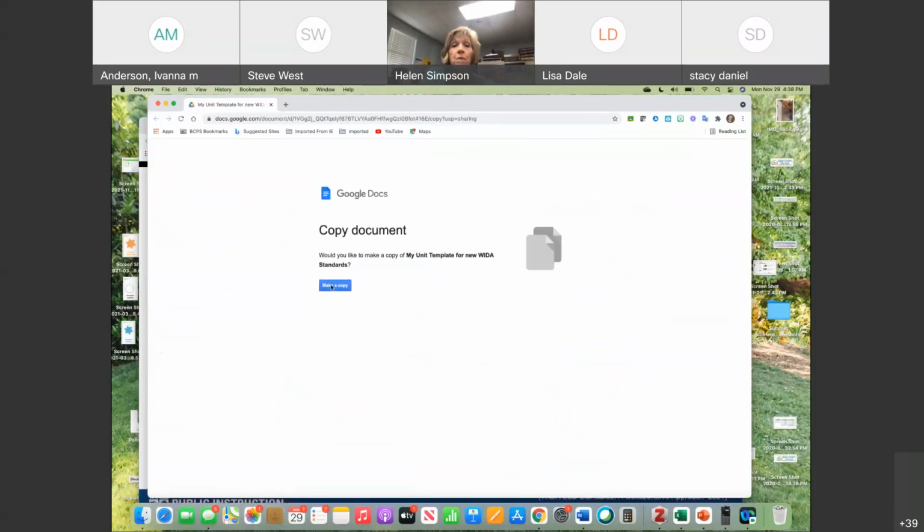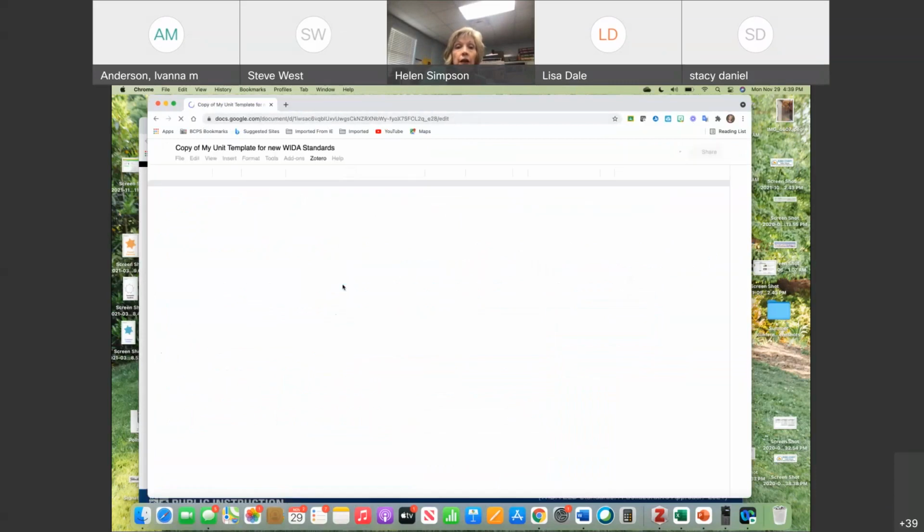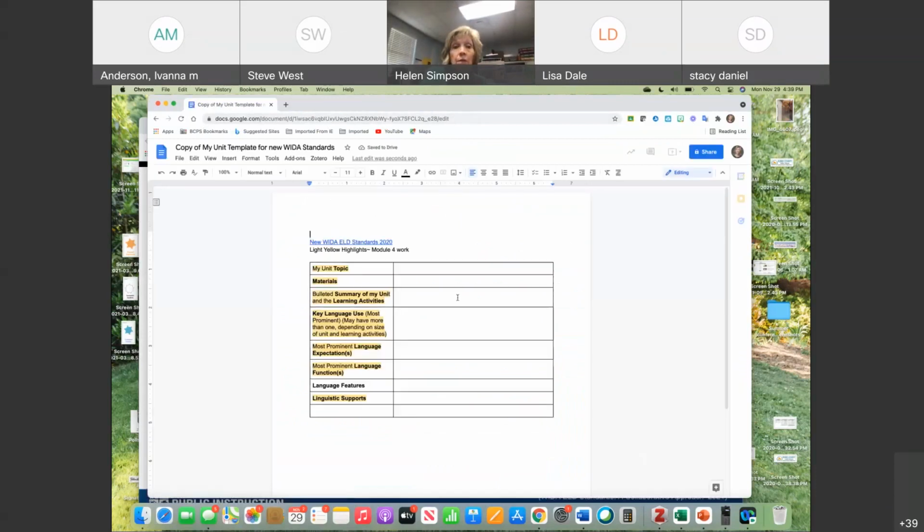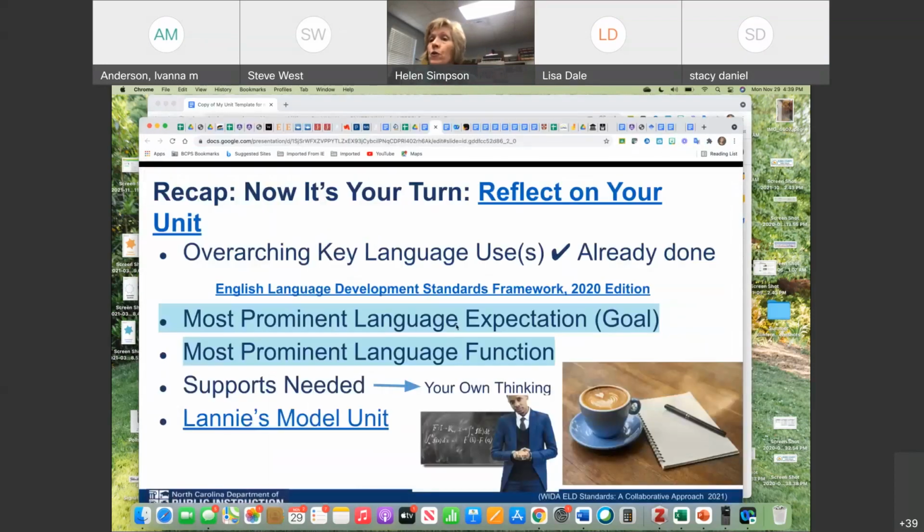So it will force you to make a copy. It looks like this. Come on. And it's not making a copy for me. Don't know why. There it goes. It's just slow. So it will look like this. And I'm going to give us about, I'll check in with you after 3 minutes.